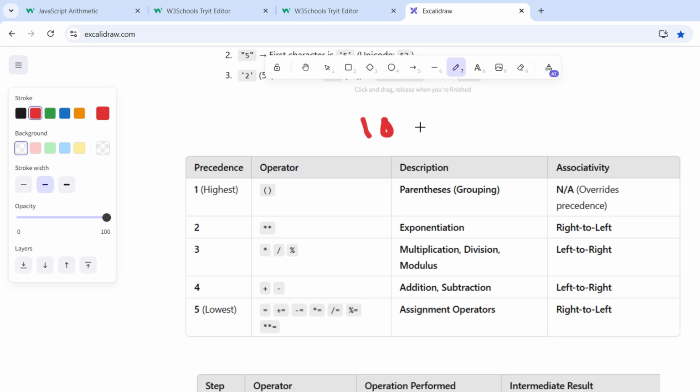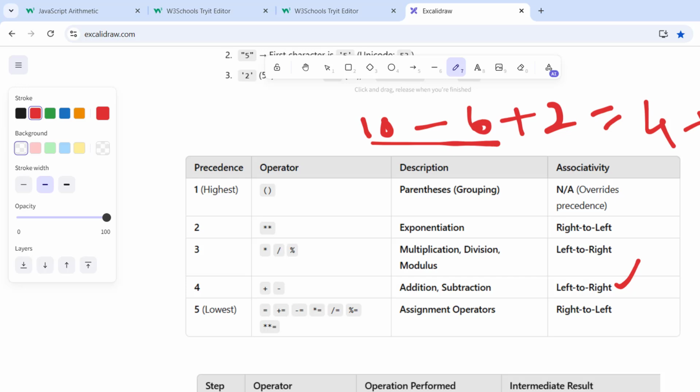So I have 10 minus 6 plus 2. The precedence is the same, plus and minus have the same precedence. So it will calculate from left to right. First it will calculate 10 minus 6, which is 4, then 4 plus 2 equals 6. Another thing, it has right to left. It has an example too. I will show you later.